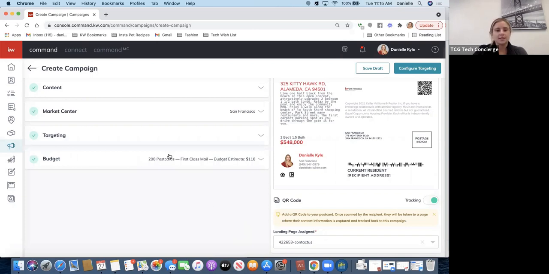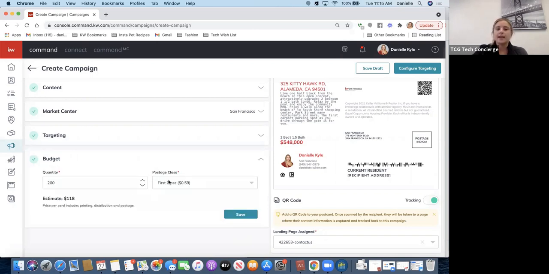And then budgets. I can adjust this later, but you do want to do first class. And then, sure, let's do a quantity of 200. Let's see if I do 400. Okay, the price doesn't go down. So just know that, at least not for 400. Let's see for 500. Did not go down for 500. So, all right, I'll go back to 200 and then click save here.